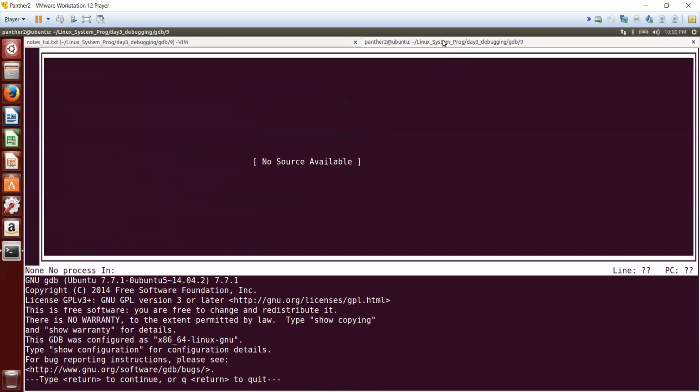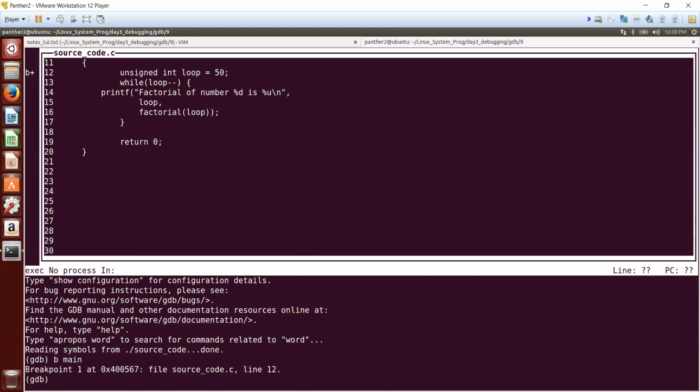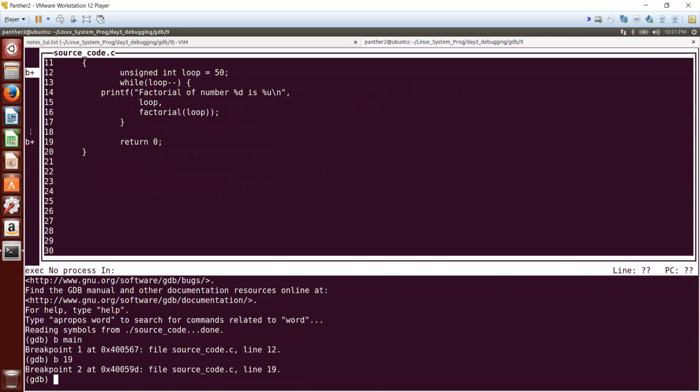Now it will show me the source code in the top frame. So I can see the source code now and I can perform operations. I can now keep a breakpoint on main. Now you can see my breakpoint is being placed. TUI is a very useful way where we can see what is happening in your code. Now I can keep a breakpoint at line number 19. You can see there is a breakpoint added.